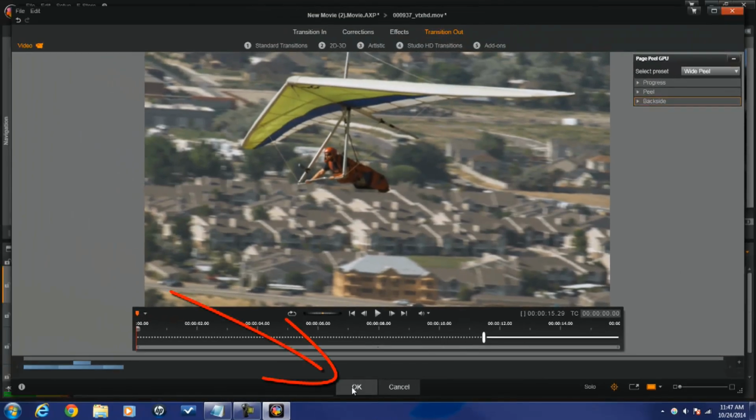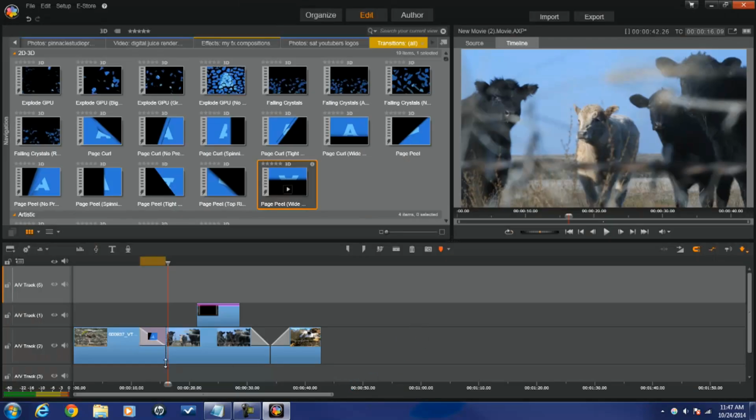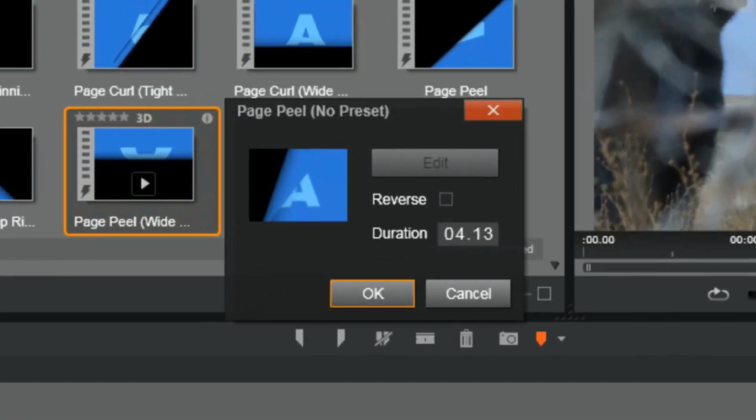I'm gonna click on OK. And you'll see the transition got longer. So if I right click on the transition, I can go to transition and go to edit. I got options here to reverse it, change the duration, things like that.